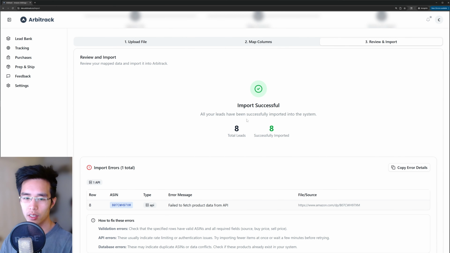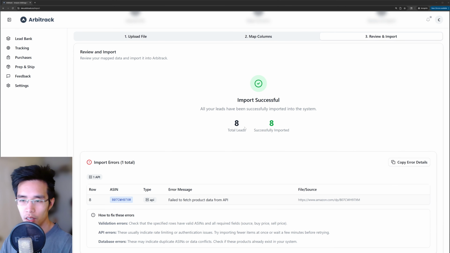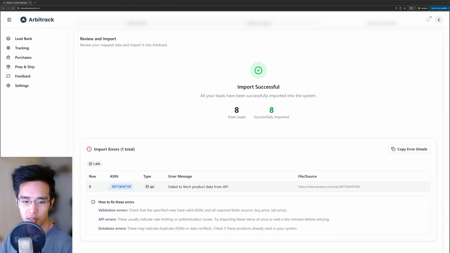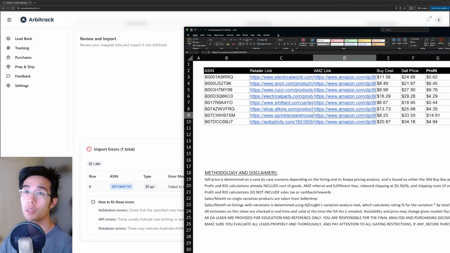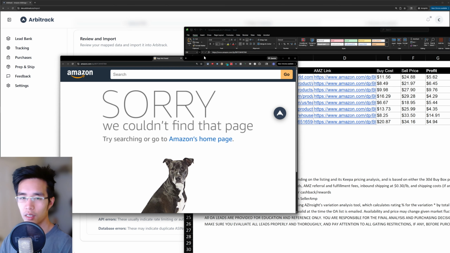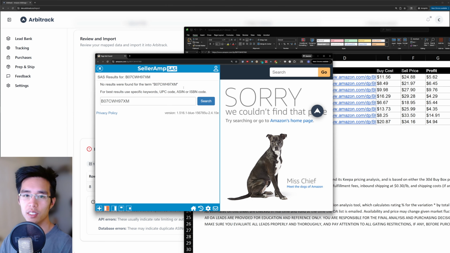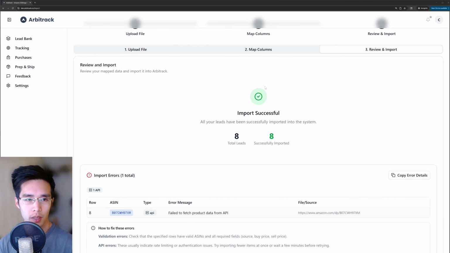And it's importing. Looks like all of them imported successfully, except this one said it failed to fetch product data. Most likely because that ASIN doesn't exist anymore. So if you look at my spreadsheet, this one right here, I'm just going to open this up. Yeah, this ASIN doesn't exist anymore. That's why it's having this error. All right, cool. Not really an issue.